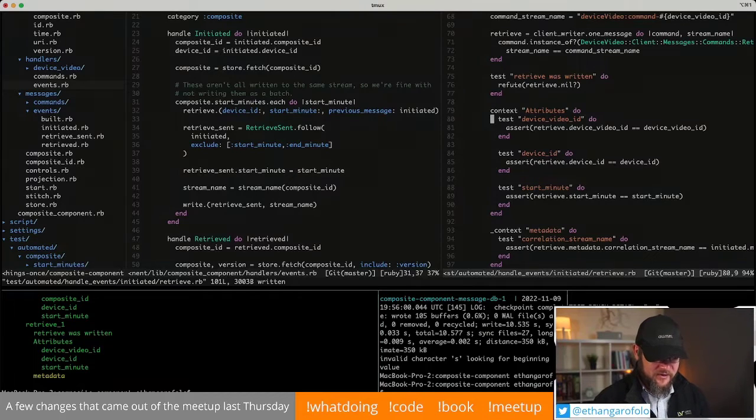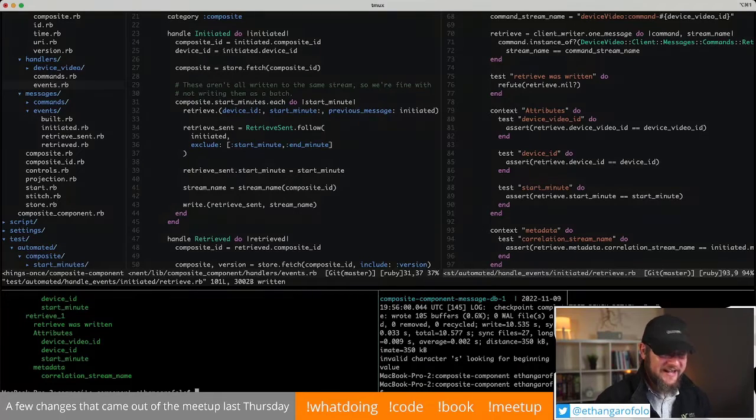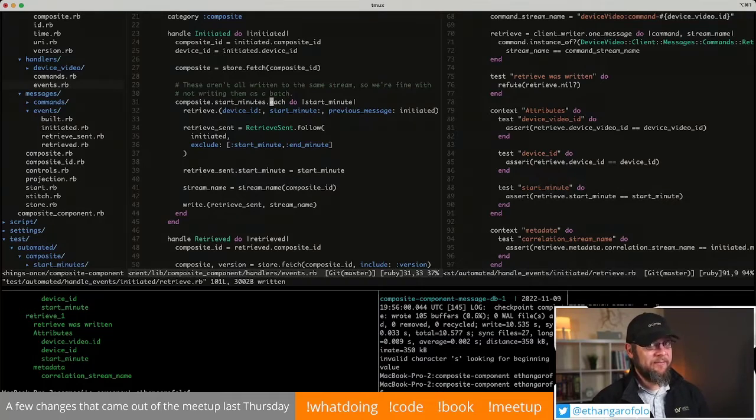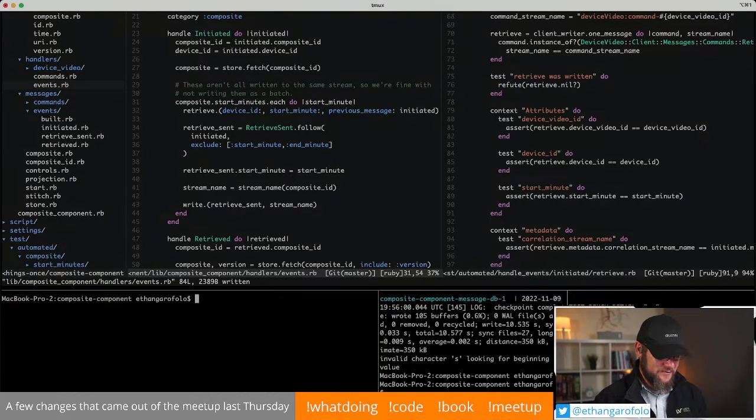I think it's going to work, but for a reason that I don't like. It accidentally worked. Okay, so you can call each on a hash, and it may be that the block gives you key, comma, value. But since the start minutes themselves are the keys of the hash, that works. So let's just try that out real quick.